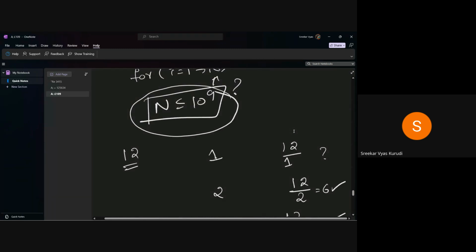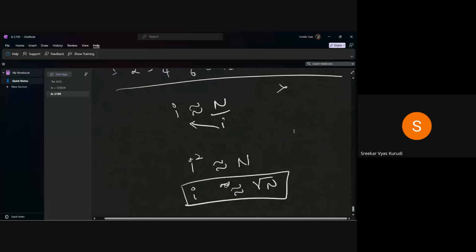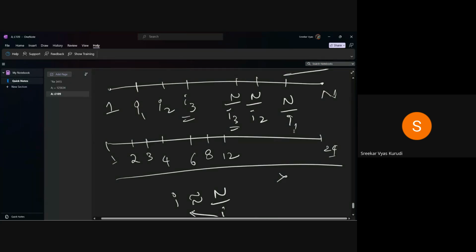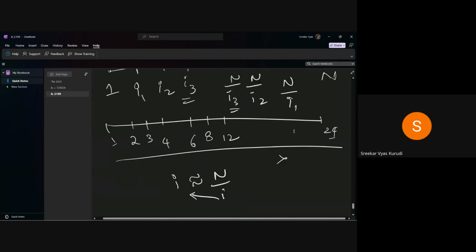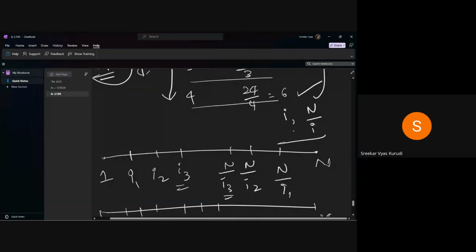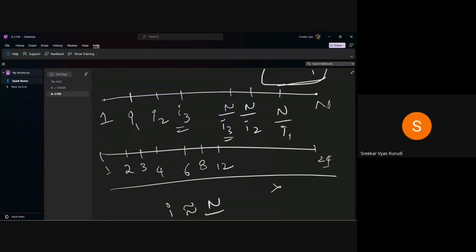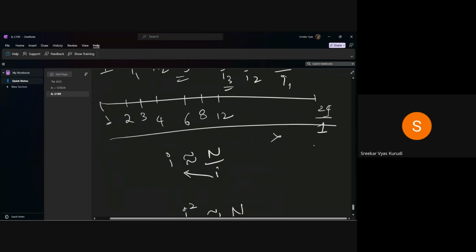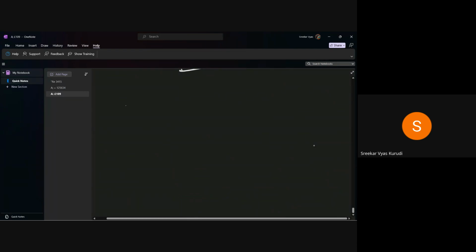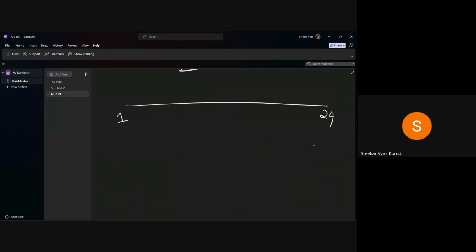So what happened over here is, Rishi, did you understand the fact that if i is a divisor of n, then n by i is also a divisor of n? Did you understand this fact? Yeah. So now if I carefully look at this number line, one is a multiple of 24. So I can say that 24 over one is also a multiple of 24. I'll write it on a new line.